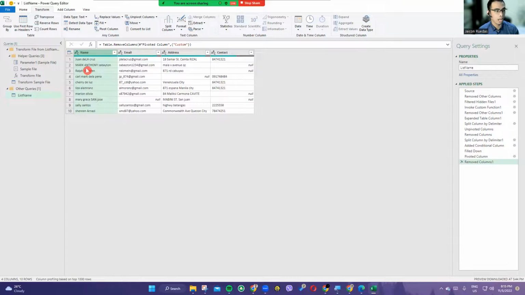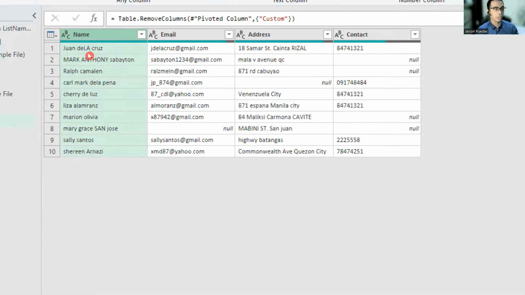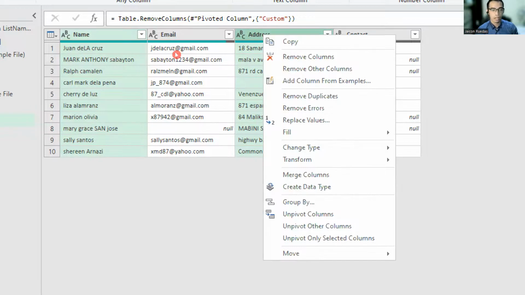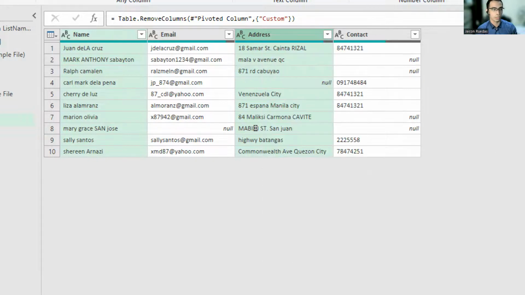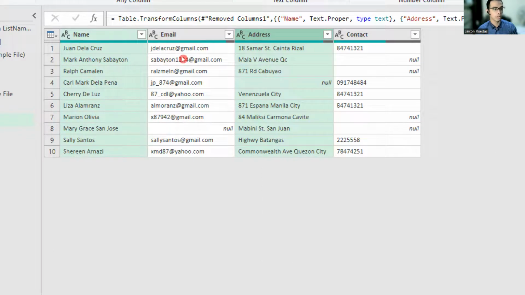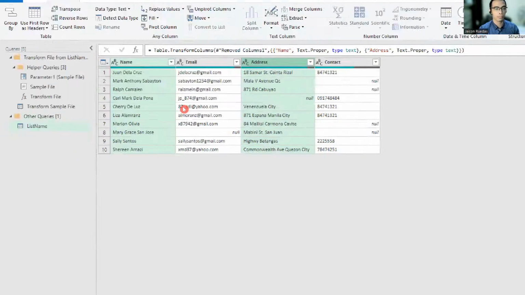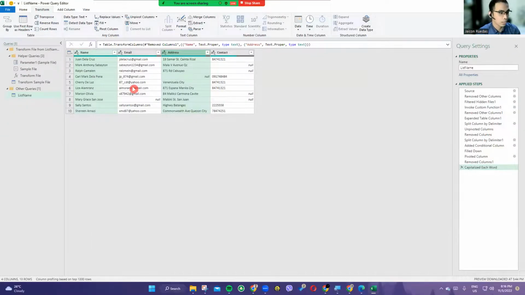There is still something I need to do. For the name and address, select the header name, hold the control key, and while selecting the address in order to select an additional range, right-click. There is a transform option here. Yep, there you go. So we have transform to capitalize each word. And there you have it. I think each word is now capitalized.